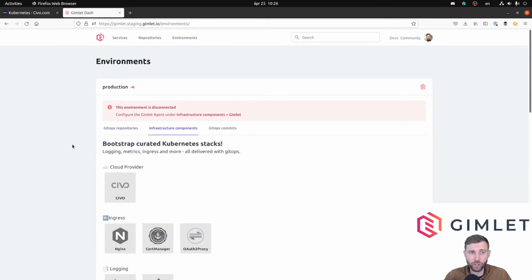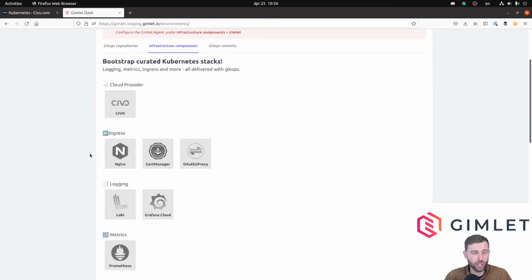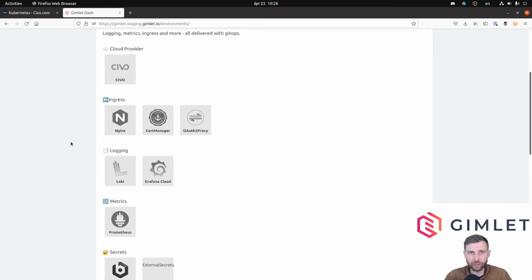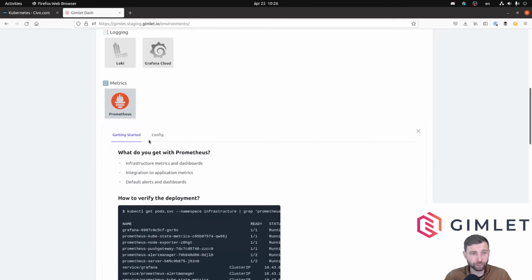In the infrastructure components tab, there's a set of curated Kubernetes components. They are basically Helm charts. It's just that Gimlet and the Gimlet developers made them work together quite nicely, and they cherry-picked the important values for these Helm charts. I'm going to install Prometheus here.